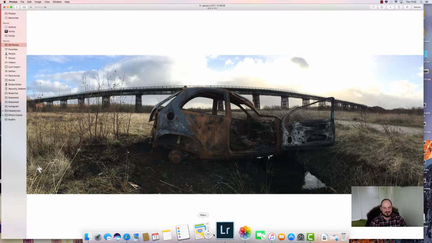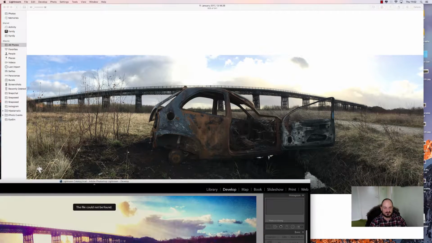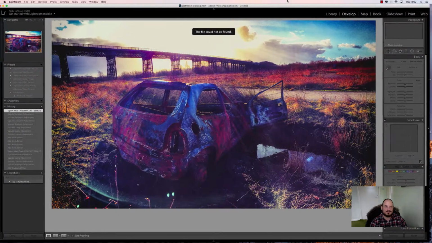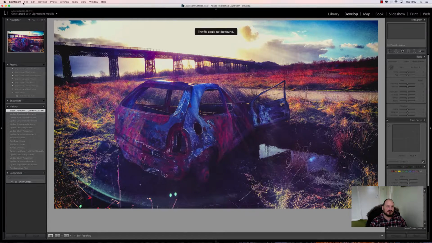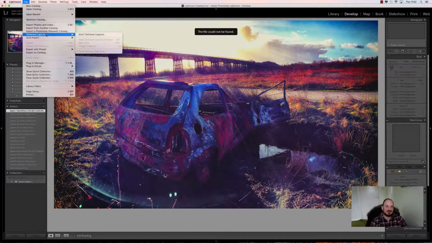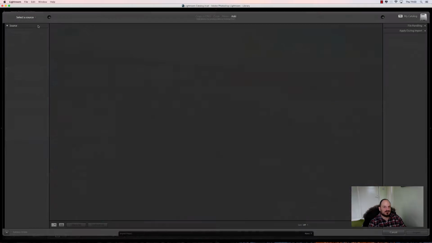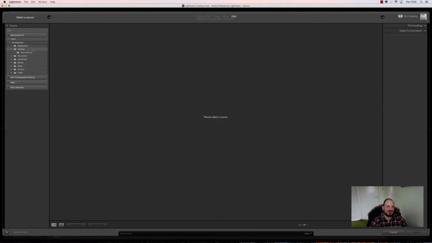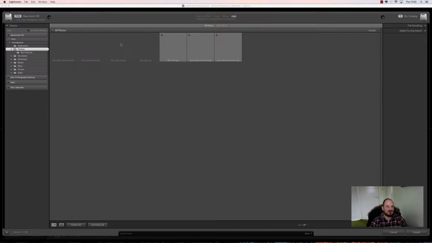Okay, so let's get back to Lightroom. Let's import it. It says file not found because I've moved it. I thought it would have catalogued it actually. No, oh no, if you move things, it messes things about. Desktop. Let's just import this new one.